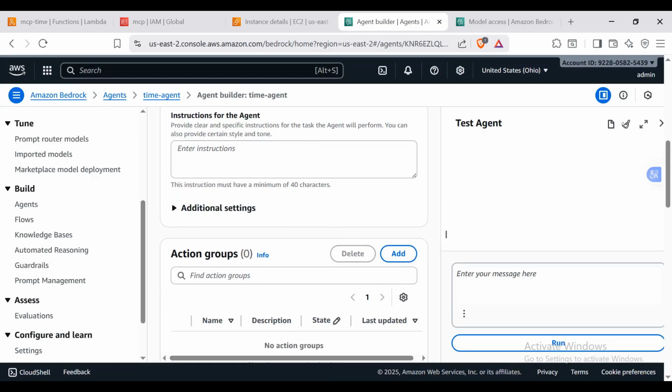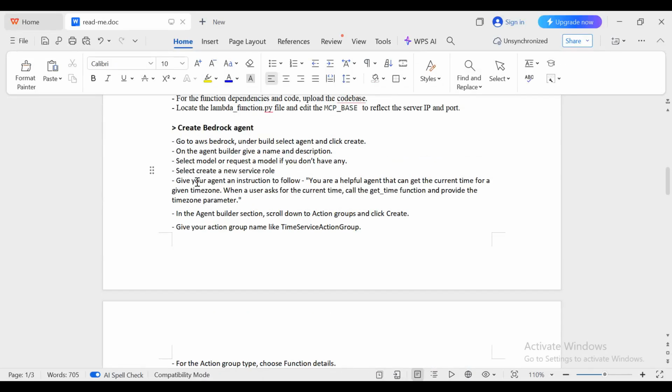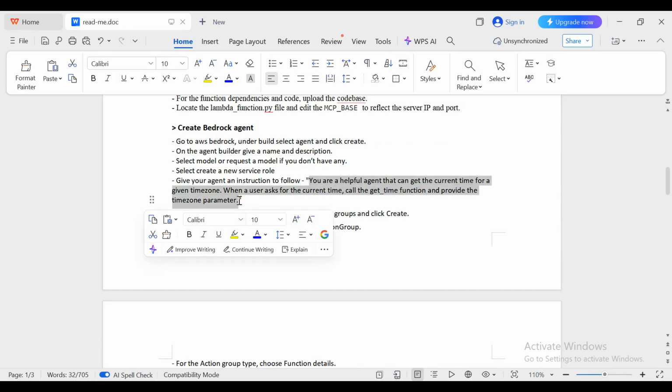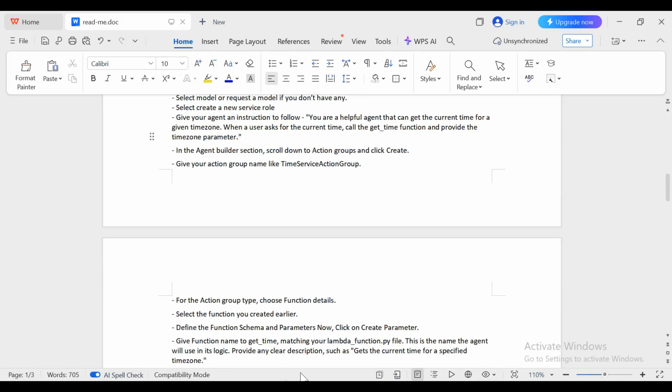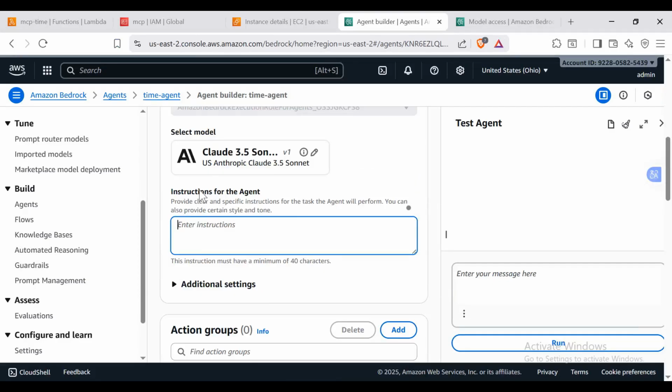Then you need an instruction. This should be in our documentation. You give your agent an instruction to follow. So we copy this. This is what we use for the instructions of our agent. Maybe I could read it aloud. You are a helpful agent that can get the current time for a given time zone. When a user asks for the current time, call the get time function and provide the time zone parameter. So in this case, what it's saying is that you call the Lambda function, then you pass in the time zone parameter. The agent is what determines the time zone it passes. So paste this instruction over here.